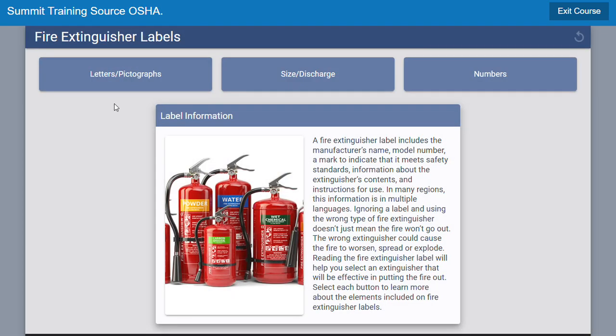A fire extinguisher label includes the manufacturer's name, model number, a mark to indicate that it meets safety standards, information about the extinguisher's contents, and instructions for use. In many regions, this information is in multiple languages. Ignoring a label and using the wrong type of fire extinguisher doesn't just mean the fire won't go out. The wrong extinguisher could cause the fire to worsen, spread, or explode. Reading the fire extinguisher label will help you select an extinguisher that will be effective in putting the fire out.